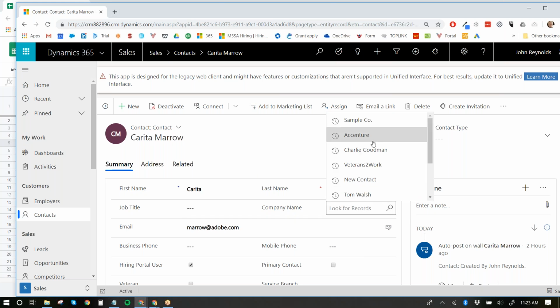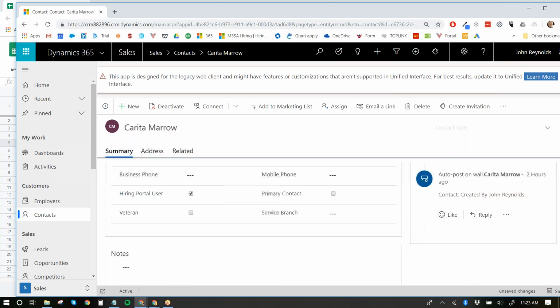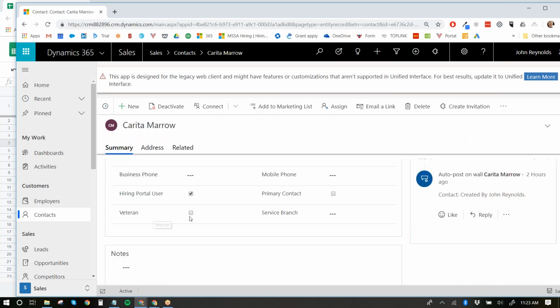All right, let's look one up. Okay, so we just looked up a company name. You got email, you got phone, the 2 different phones for them. Are they a hiring portal user? Are they the primary contact for this employer? And are they a veteran? And what would be the service branch of that veteran?